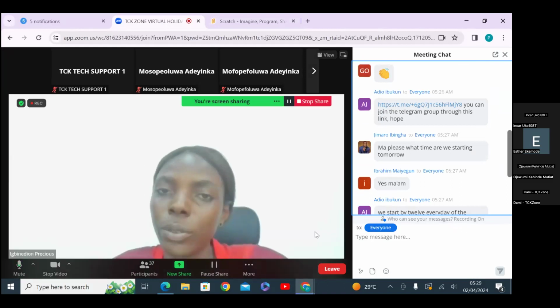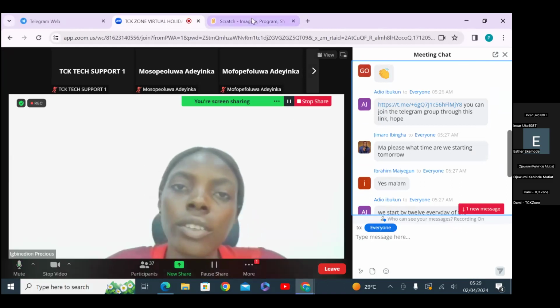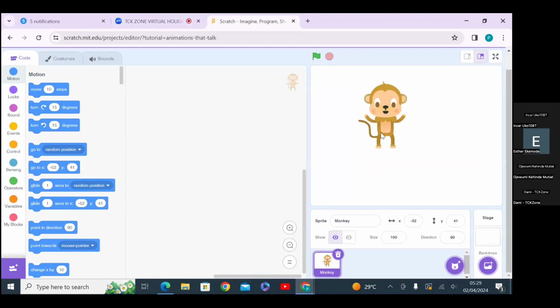Okay, thank you. So I've added a monkey, but this monkey looks too big for me. So I can reduce the size of my monkey. Let me say 60. To reduce the size, you come to this area. Can you see where my mouse is? I just delete this and type 60. Can you see that the size of my monkey has reduced?